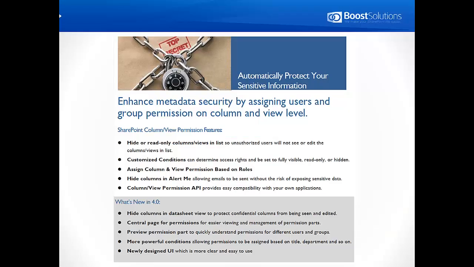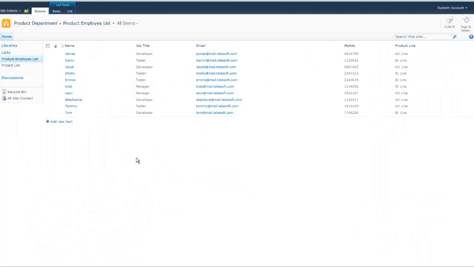Column View Permission enables SharePoint users to manage column permissions from a centralized location, making it easier to administer and assign permissions, as well as protect and restrict columns and column information from being accessed by unauthorized users. In this tutorial, you will learn how to set the estimated cost column as read-only for managers in the project list and hide the estimated cost column for testers in the project list.